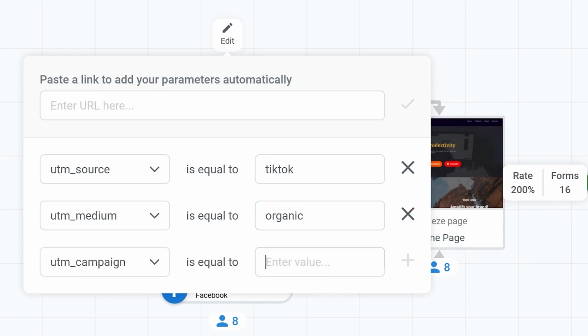UTM campaign tracks the campaign from which the link is associated. This can be the name of your campaign. I'll be using Marketing Masterclass. Please note that spaces cannot be used in UTM parameters. Instead, I'll be using an underscore.